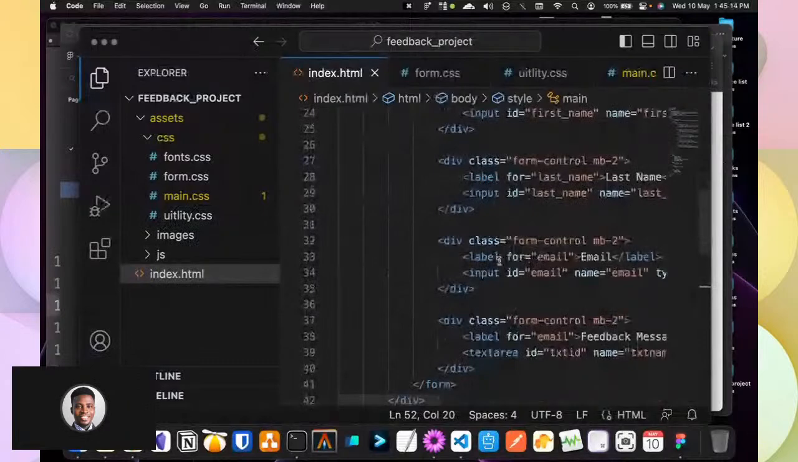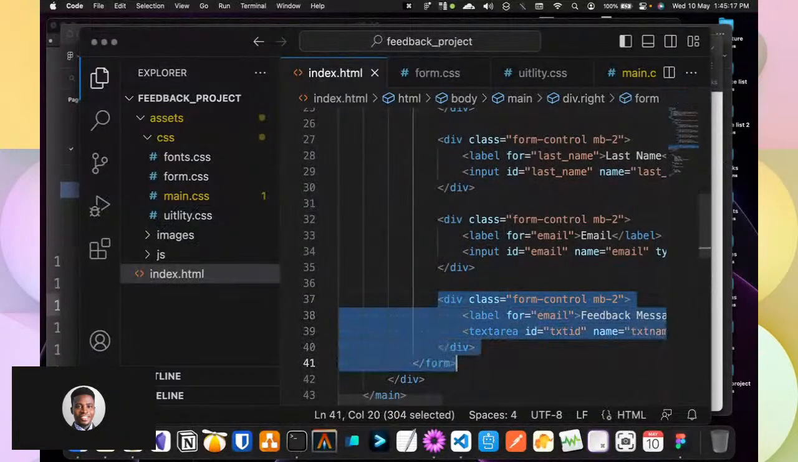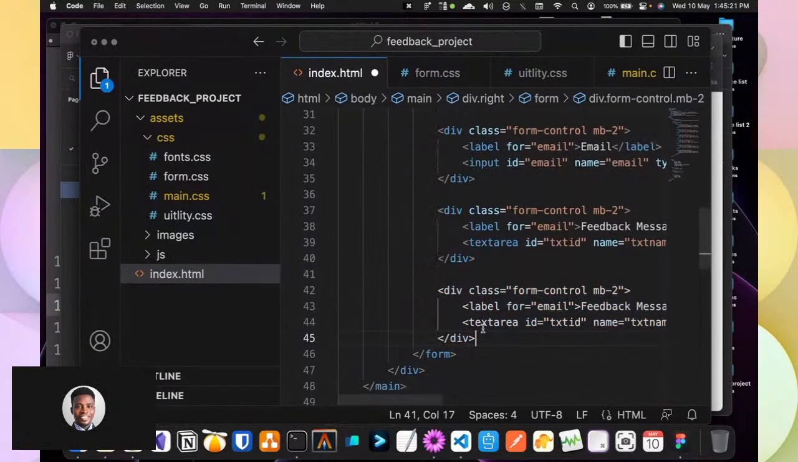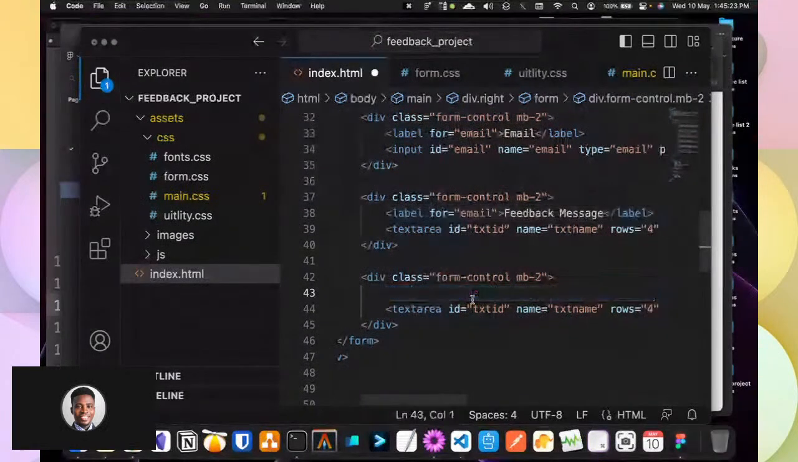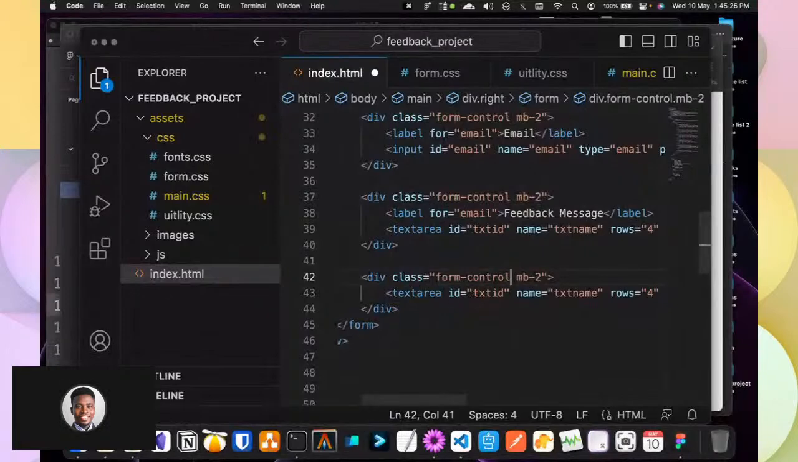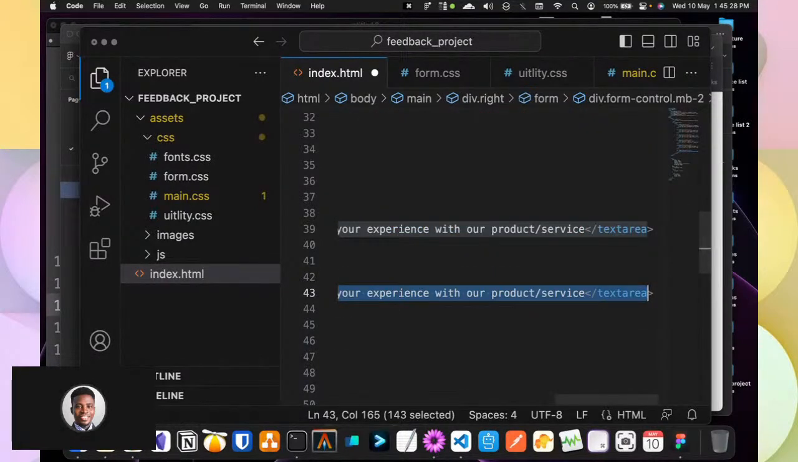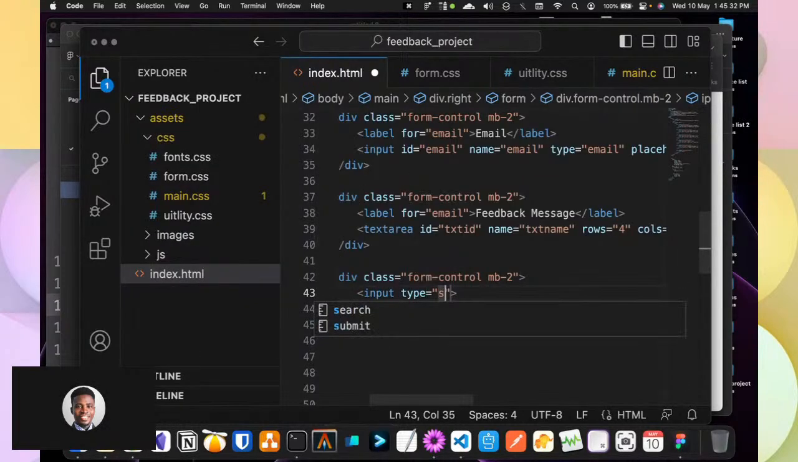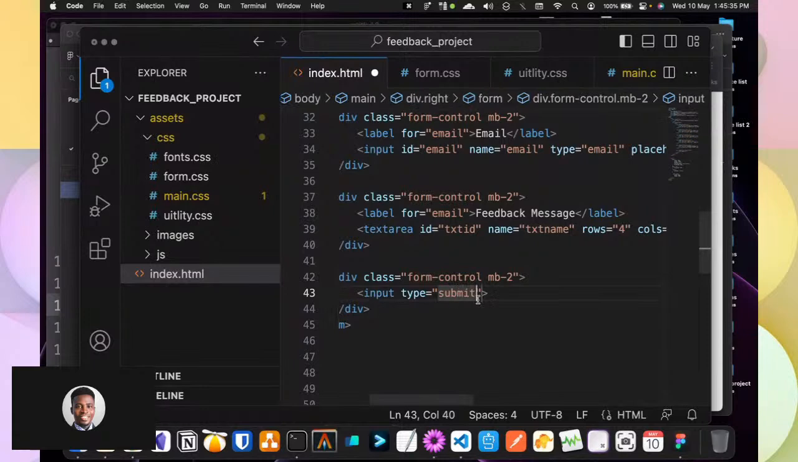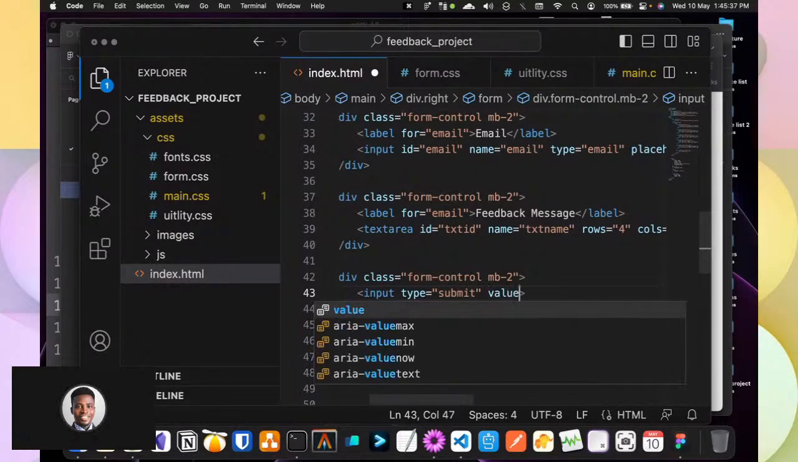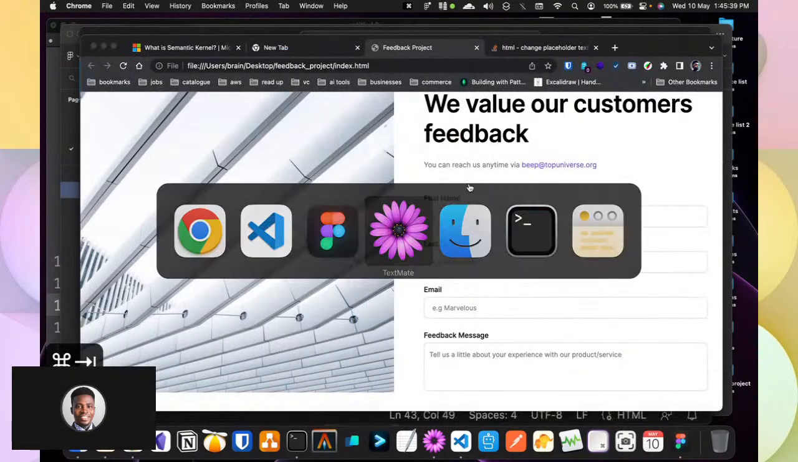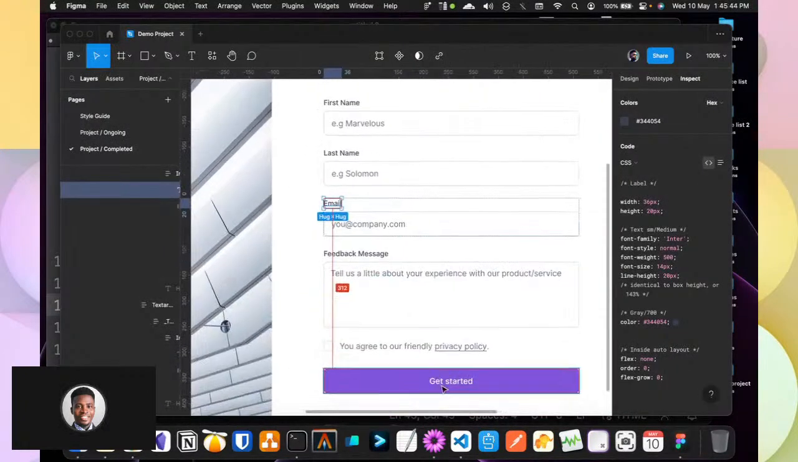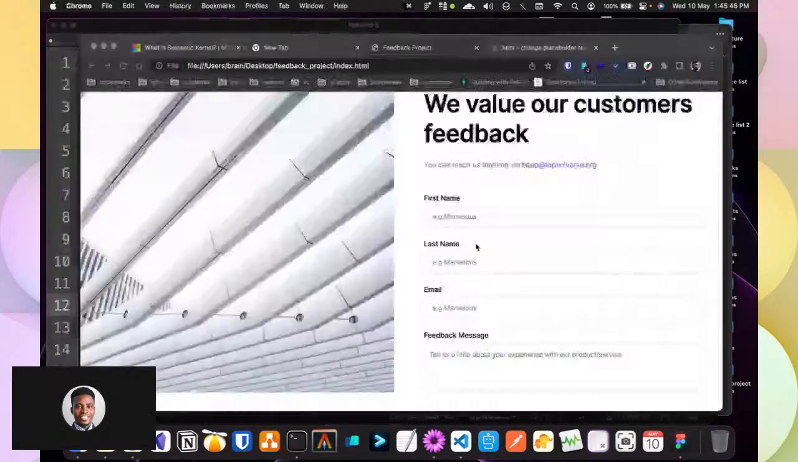So to add our button, I'm just going to use the same form control thing here. Okay, so of course our button does not have this label, and we also have the MB2 thing here. But let's first put our input type submit, right, and then we have the value. Back to our design, so what do we have here? Get started.